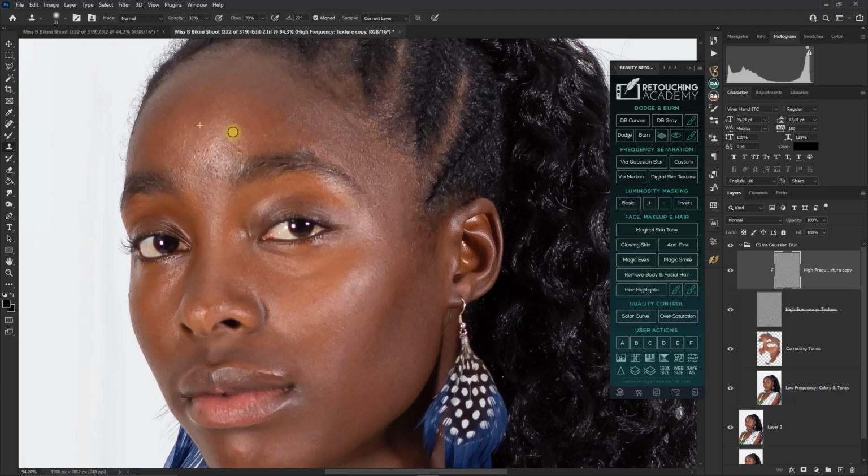Let me just do that. Yeah, I think that's fine, because once a texture is overdone, it's not always that you can retrieve or go back to its previous stage. So just make sure that you sample from the correct area and that you still retain the texture.